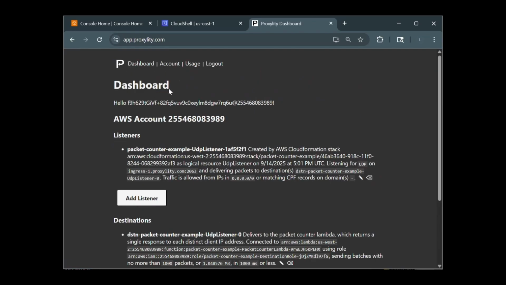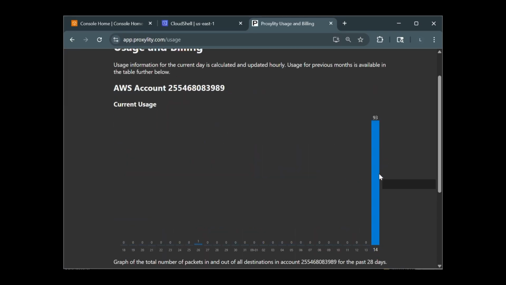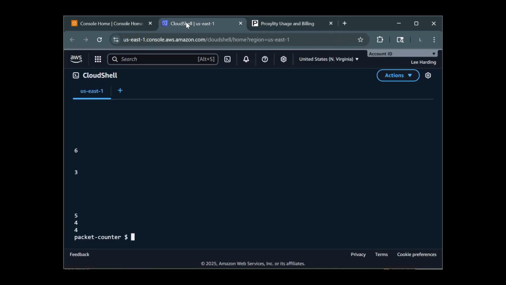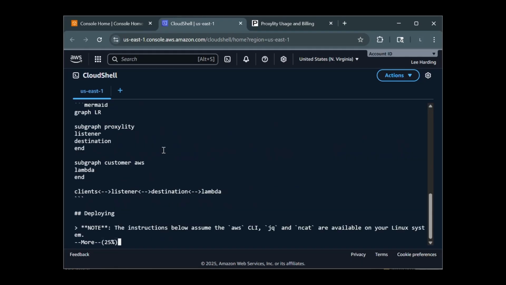If we do pop over to the usage page, though, we can see that the testing we did with ncat just now sent 93 packets. So it's good to see that reflected here in the console. Comforting. Right, so cleanup time. Let's go check out the README and see how to clean up this example.